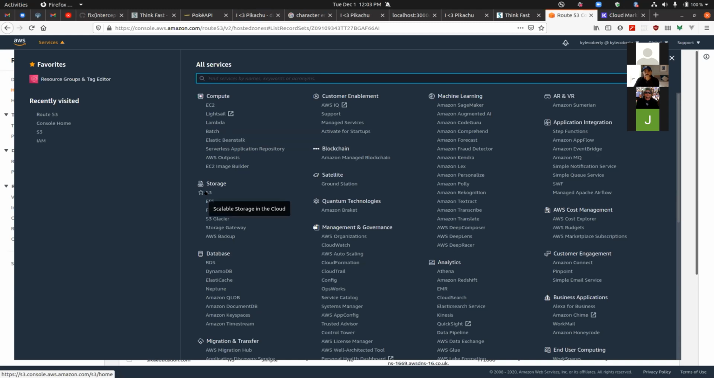S3 is like a pro version of Google Drive. This is the one that the politicians keep getting popped for because they put stuff in S3. Okay, I need you to see how stupid this is.